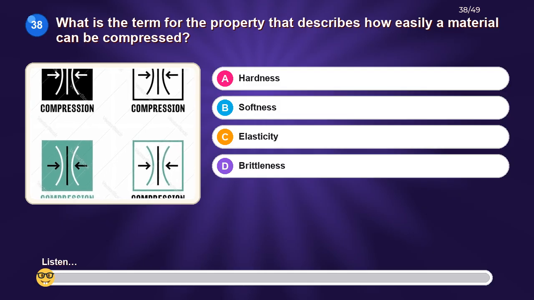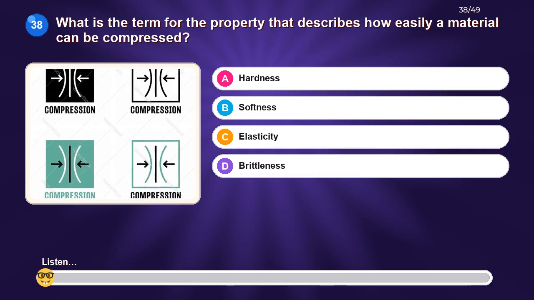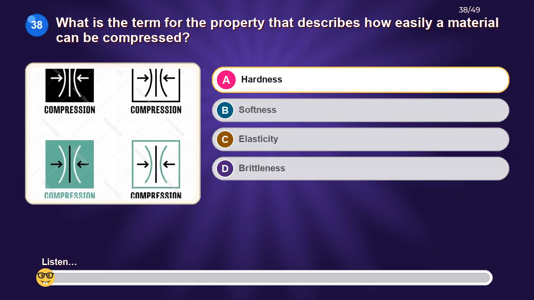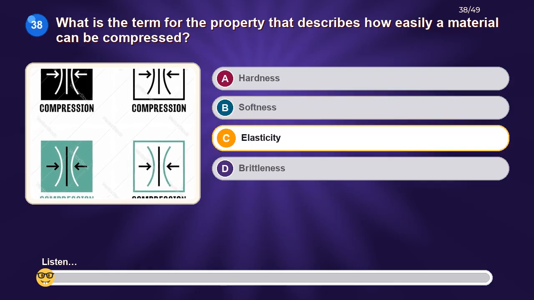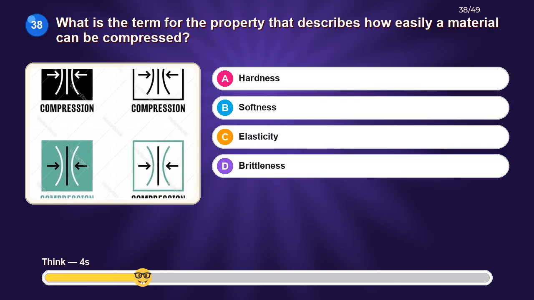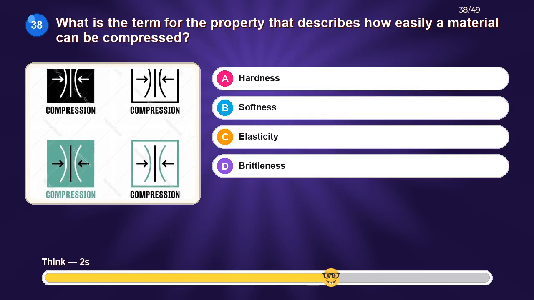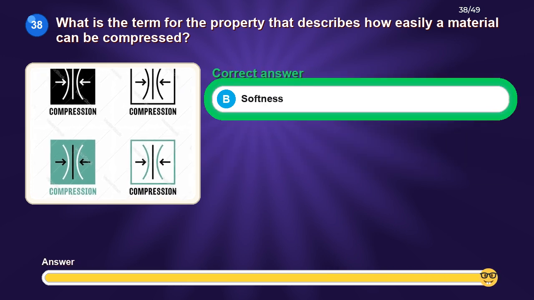What is the term for the property that describes how easily a material can be compressed? Option A, hardness. Option B, softness. Option C, elasticity. Option D, brittleness. The correct answer is softness.